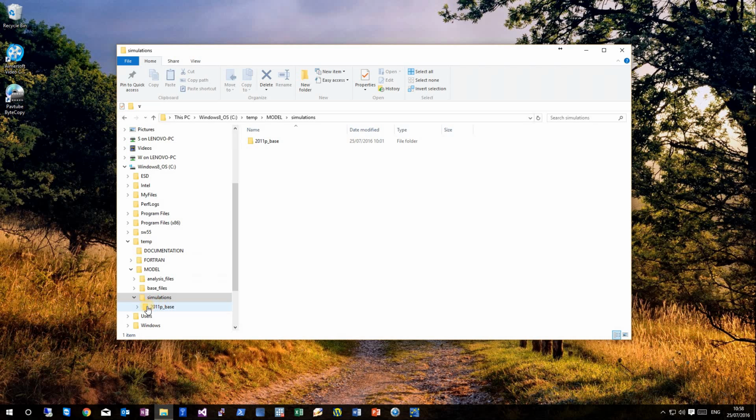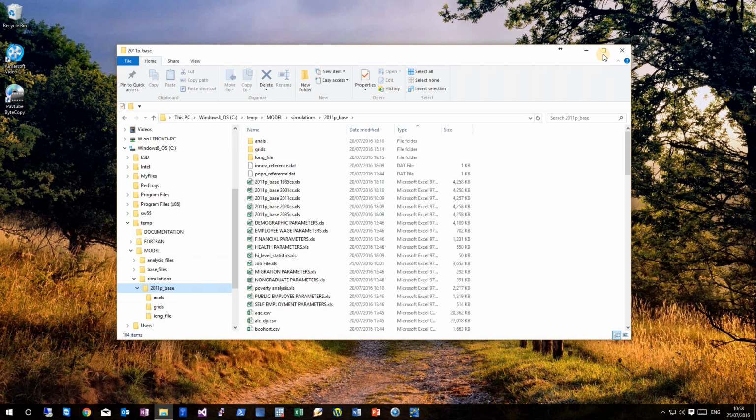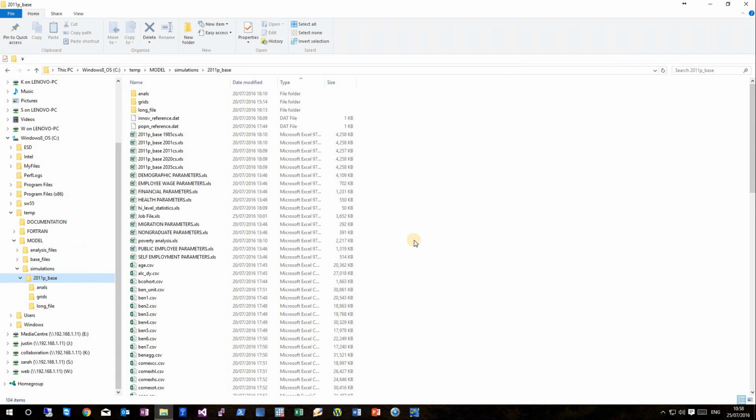and then we'll quickly go through the output that's been generated in this simulation directory. Recall that the base specification uses a name for the simulation called 2011p_base, so that's in the simulation subdirectory. If we open that up, it includes a whole bunch of material. If we order by type here, we can get the Excel files right up the top.